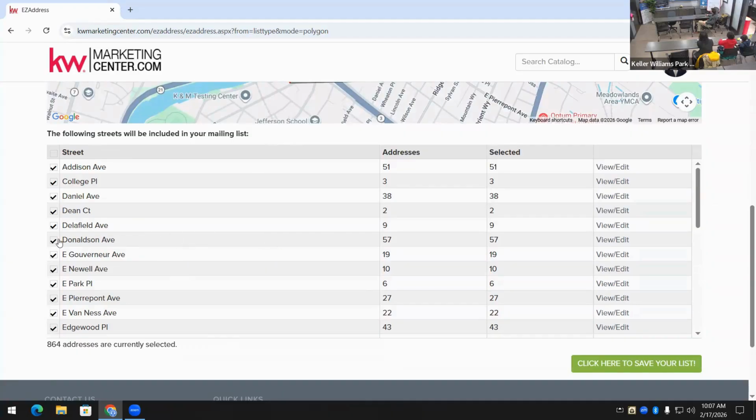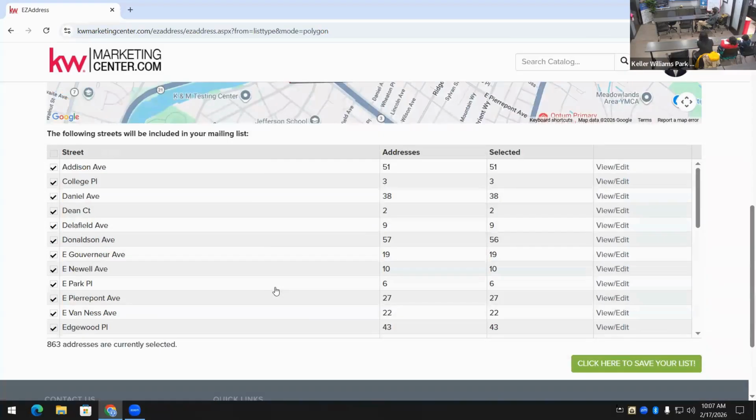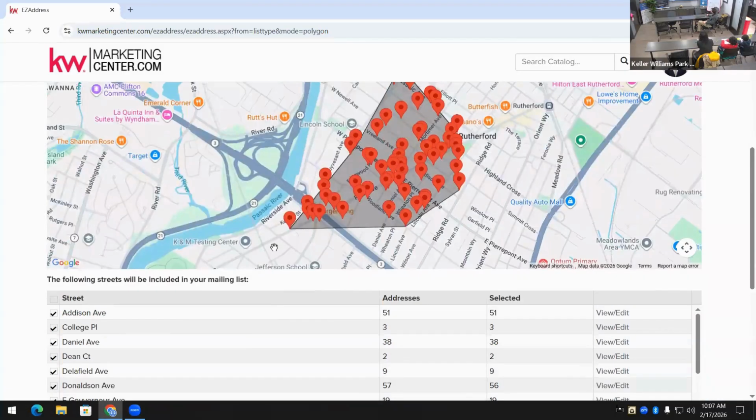At this point, if you wanted to, you could uncheck a street and you can see that there's zero selected. Or you could go into the street and say, hey, I know a realtor lives here at 34 Donaldson. I don't want him to get it. I'm going to uncheck that address.